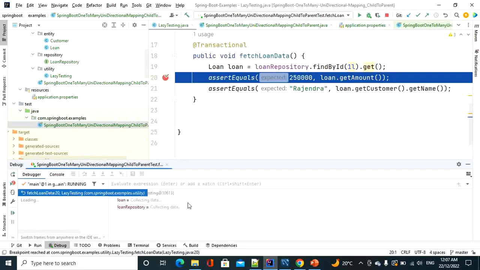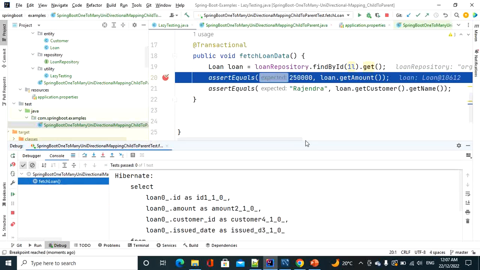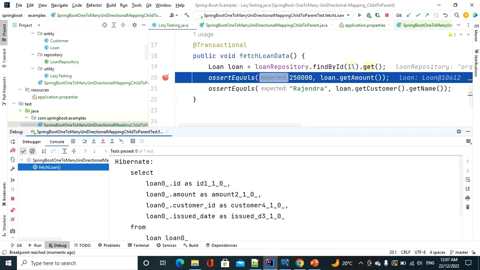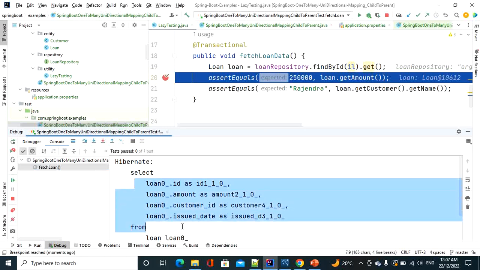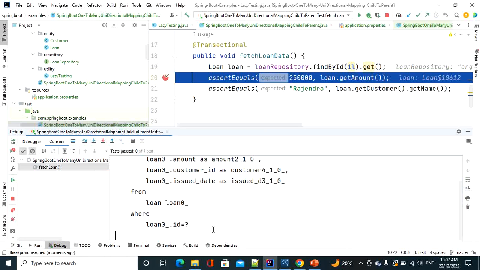What happened? So here you see, the flow has already reached line number 20. That means it has already fetched a loan record whose ID is one. Here you can see: select loan something from loan where loan ID is equal to something. That's it. Since it is lazy fetching, it has not fetched its respective customer details. Now let's go to the next line.